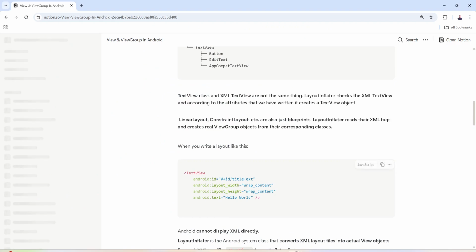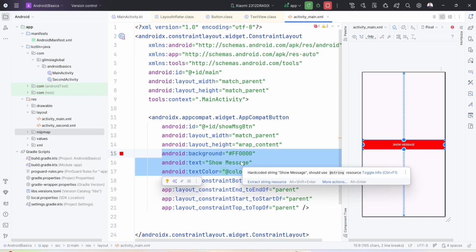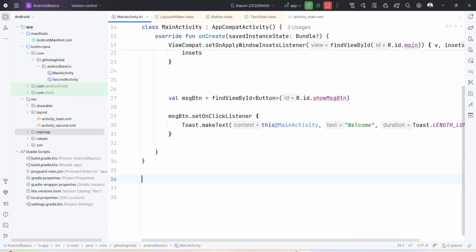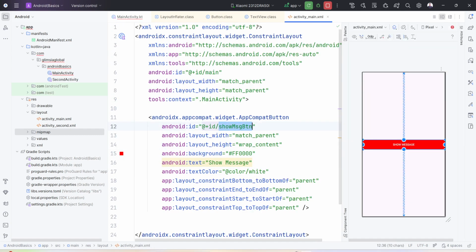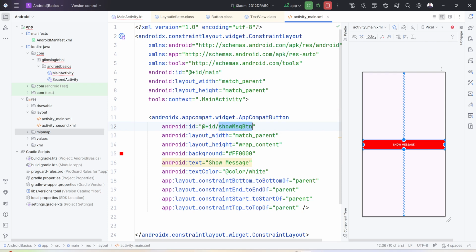After that, what it will do, see here, wherever we have given attributes, let's say background color, then text, then text color, then these constraints, the LayoutInflater will check all these things and add them to the object. Let's say the LayoutInflater has created one object, obj button. For this button, I am just explaining to you, it will create one object. In this object it will add these attributes, text, text color, everything.